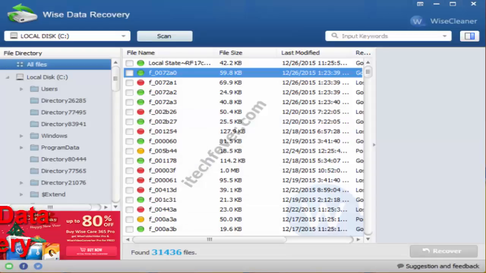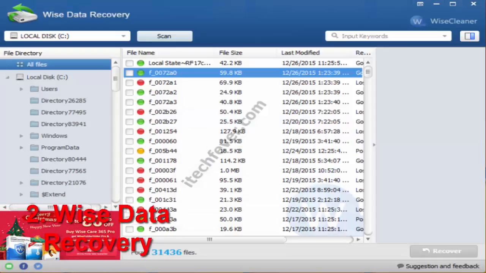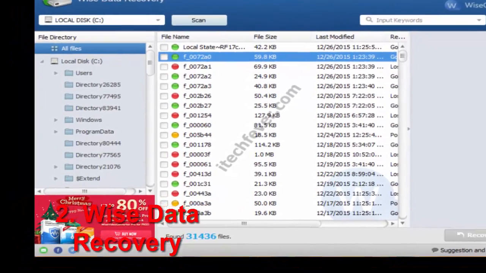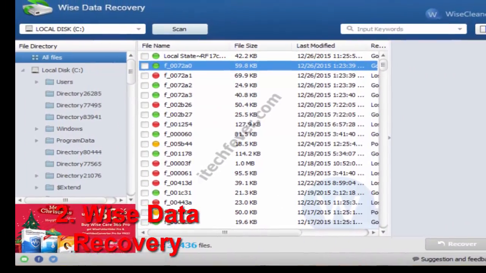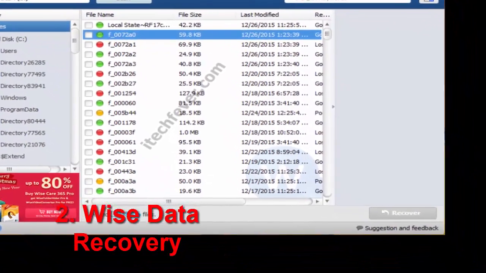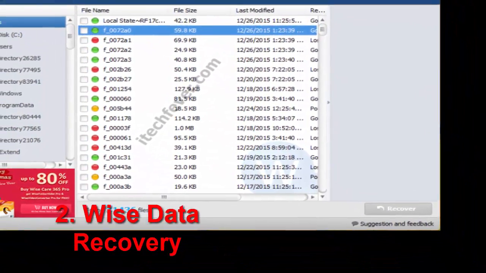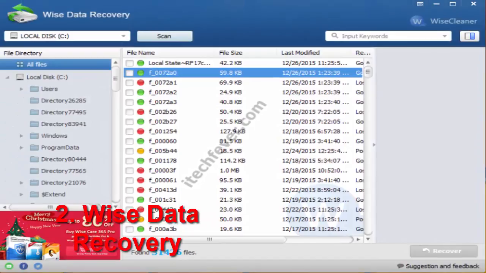Two. Wise Data Recovery. Wise Data Recovery claims to be the fastest data recovery tool. During my test it did a great job. It was able to recover files from the hard drive within seconds, but their free tool doesn't have the option to select other storage devices. All you need to do is open this tool, select the disk partition and data type, then click scan.